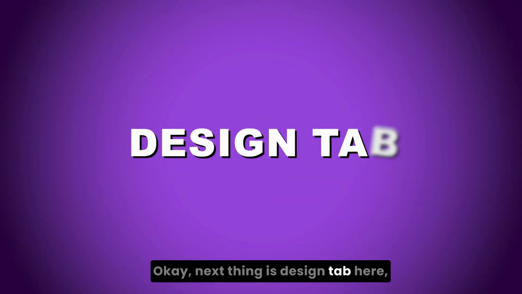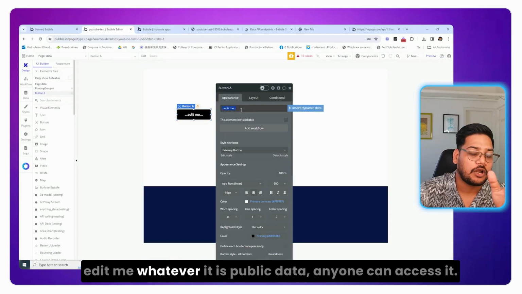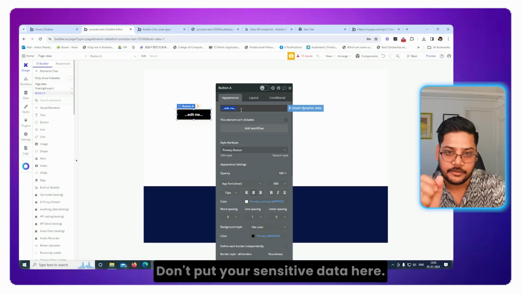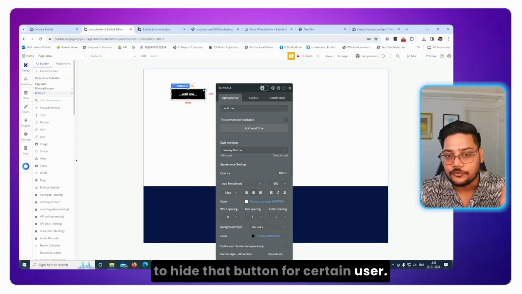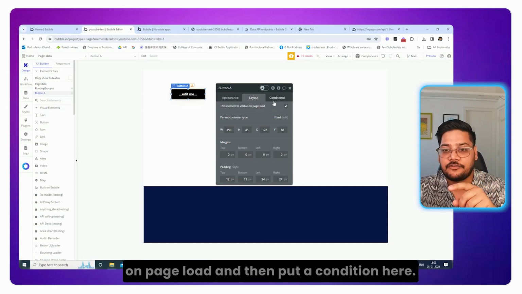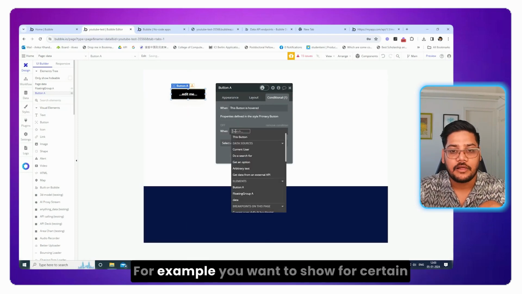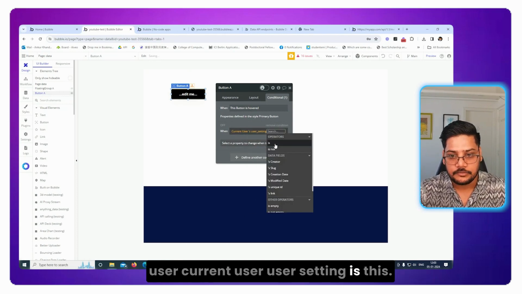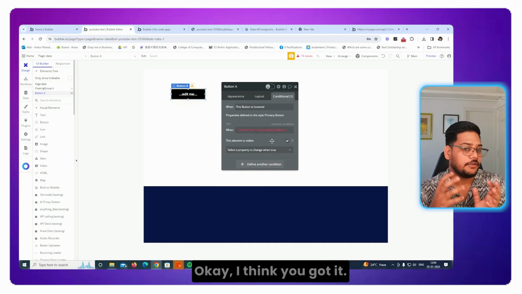Okay, next thing is the design tab. Here, whatever static text you put here, like "edit me", it is public data, anyone can access it. Don't put your sensitive data here. One more thing is, for example, you want to hide a button for certain users. Don't check "this element is visible on page load" and then put a condition here. Uncheck that, put the condition here. For example, you want to show it for a certain user, current user setting is this. That's when it only shows. Okay, I think you got it.